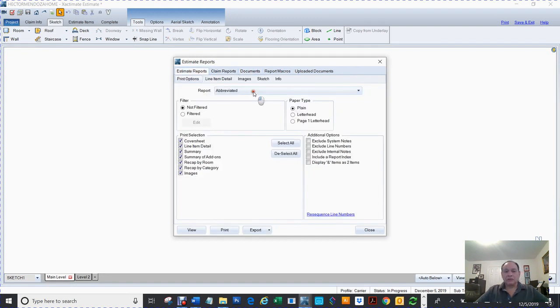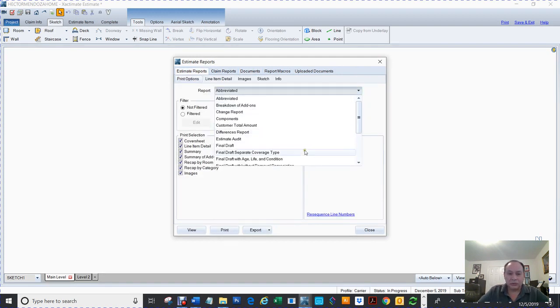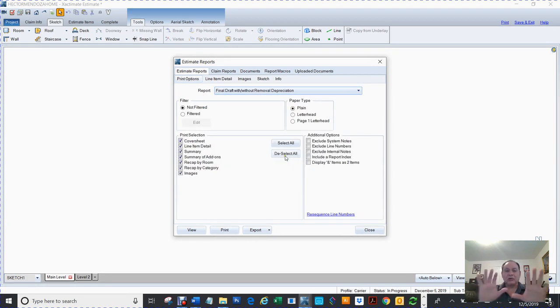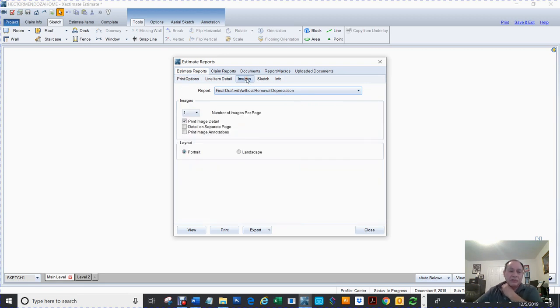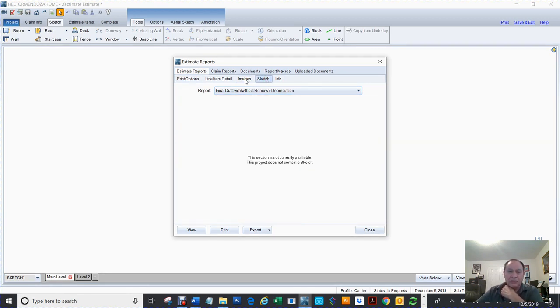Okay, so normally when you would start this, you would be on final draft without depreciation. That's how it would normally look. And on yours, you probably haven't set yours up, so on your images, it's probably not going to have that selected. And on your sketch, here, let's go to.